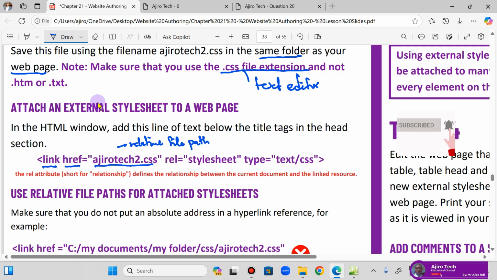Now this shows what we call the relationship. The rel is short for relationship, and it defines the relationship between the current document and the link resource. So it's defining the relationship between this, which is the link resource, and your current document, which is your HTML. And this type here is simply showing us that this is a text, and the extension for this is CSS. Are we getting this?